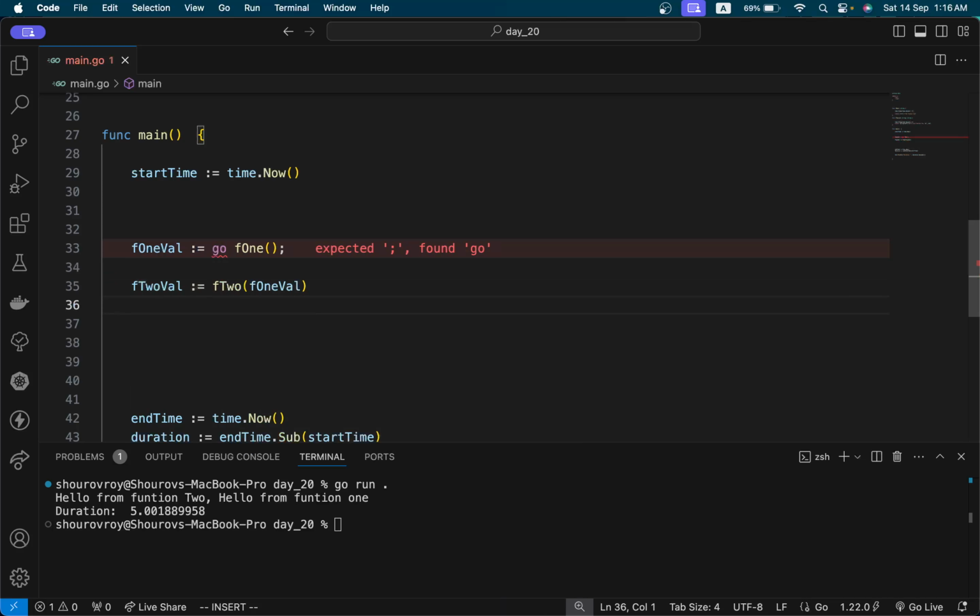If you don't know how to use goroutines in Golang, then I have also made a dedicated video on it. Sorry for my background noises.